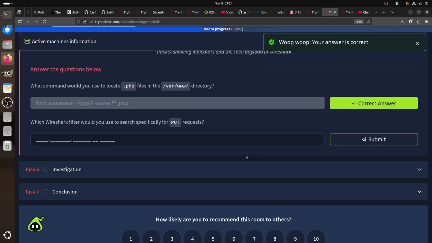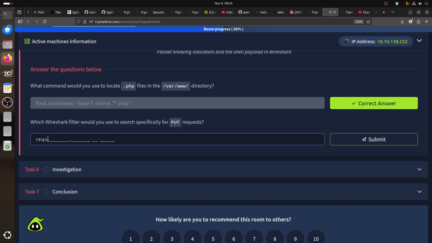And then which Wireshark filter method will you use to search for the request method type? I do a couple of Wireshark filters. This one I always use: request method.